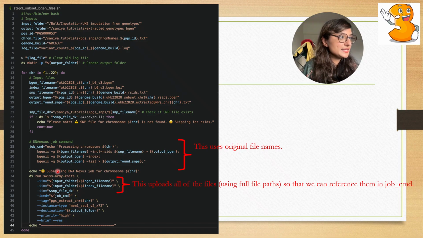So I want to go to the input folder, which is bulk imputation, UKB imputation from genotype. That's where the BGEN file name is, and that's the file I want to upload into the workspace. So that's what it's telling you. When you see in the command that it has certain inputs, this is where they come from. That's how we can access the BGEN file in this command, because it'll be uploaded based on this part here. We've mentioned the file name, but we've also said where that file name is coming from.